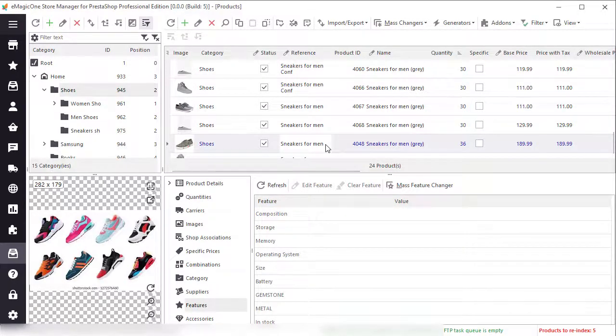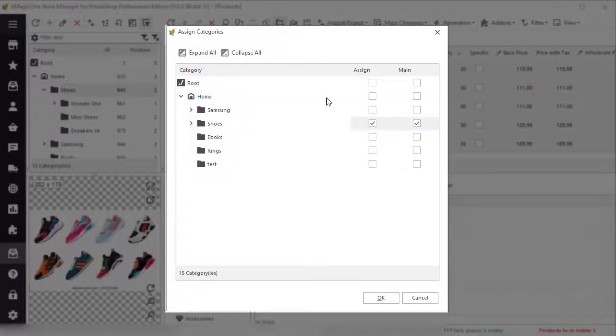Also, you can assign categories to selected products in bulk. Select the products. Click to Assign Categories option and check appropriate categories.